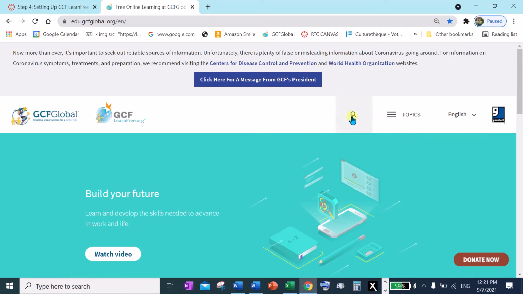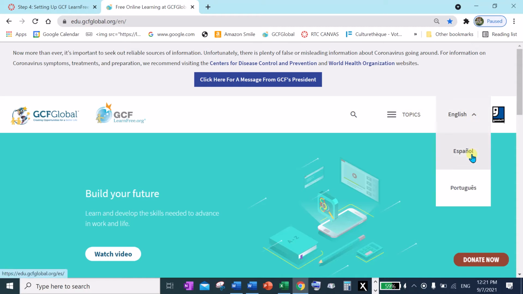We have a search bar if you wanted to search for some particular topic like resume making or Photoshop or just all sorts of different things that you can find on here. There's math related topics, but here's our topics here, and you can also change over to Spanish and to Portuguese. Sometimes that might be helpful.